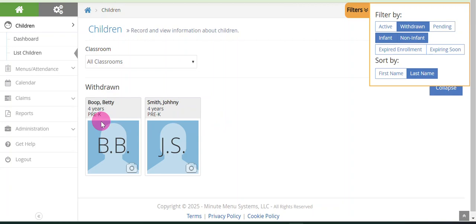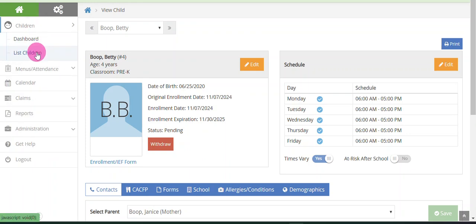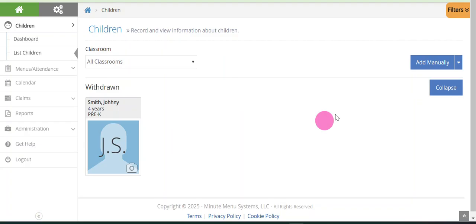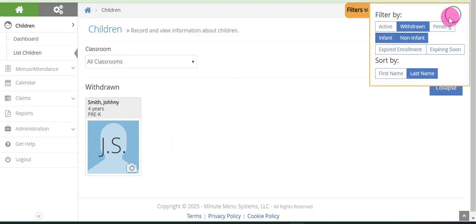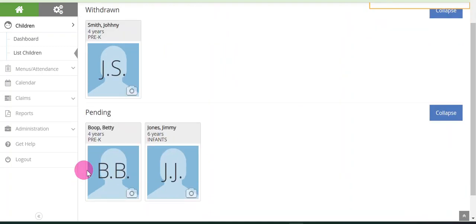So we're going to go ahead and again, always double click on that specific child. And you want to open their information screen. And then now we're going to go and hit the green activate button. And that's all you have to do. So now when we go back out to the list children screen, and again, we have to turn back on now our pending button. And there's Betty Boop down in pending status.